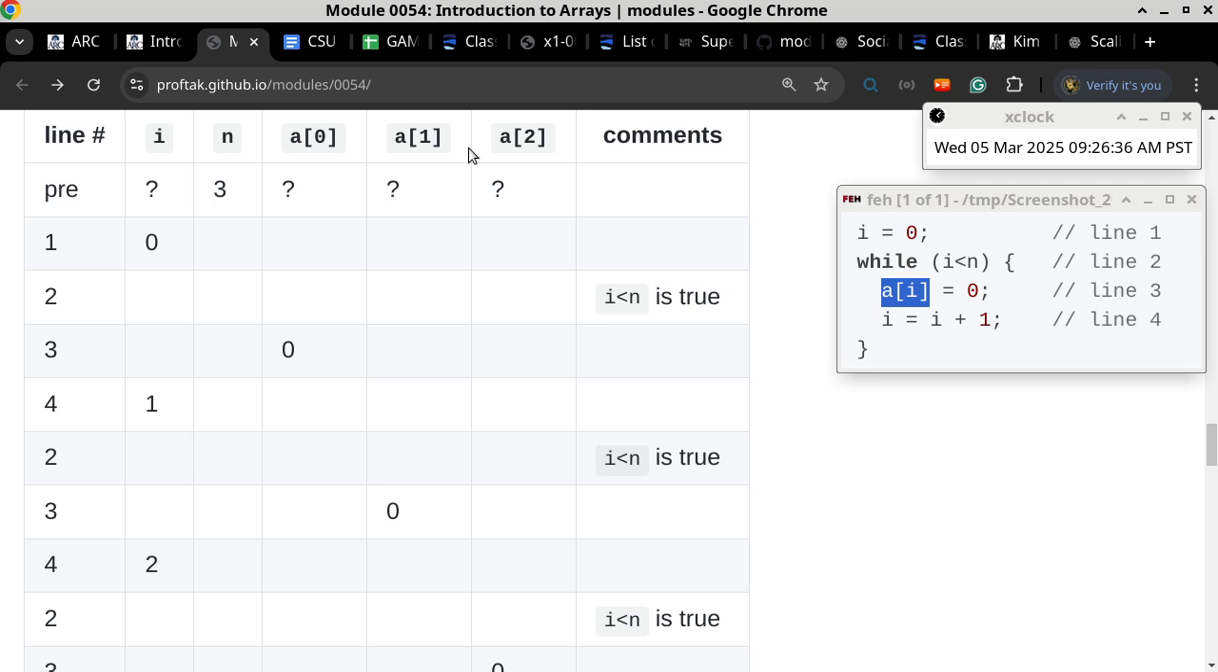You just have to be told what n is. So n in this case has to be consistent with the number of items in array A. You can see how array A has element 0, element 1, and element 2. So that's why n, which is the number of items in the array, has to be 3.